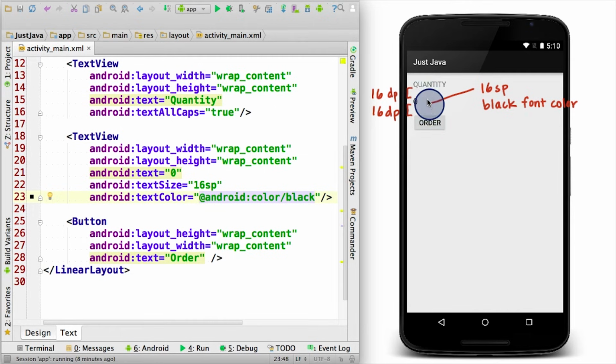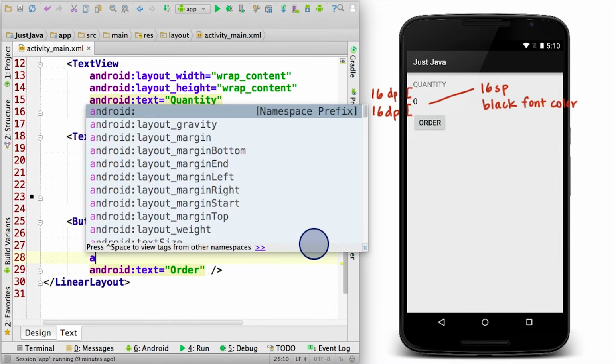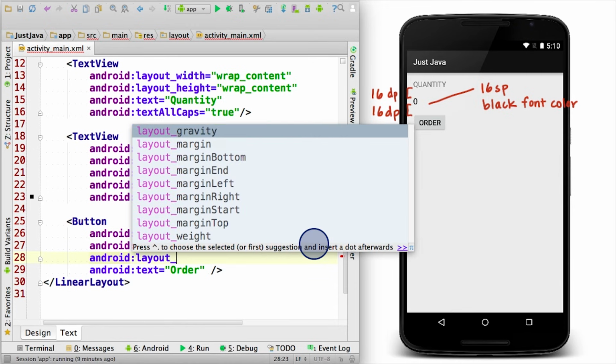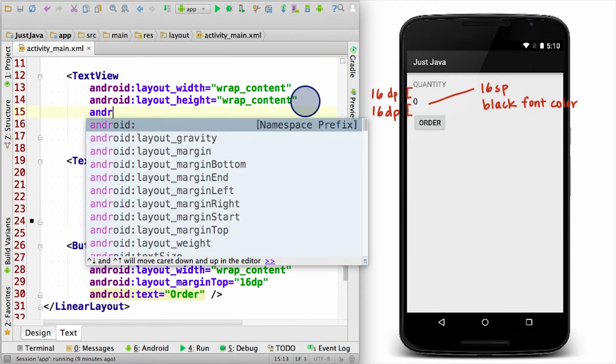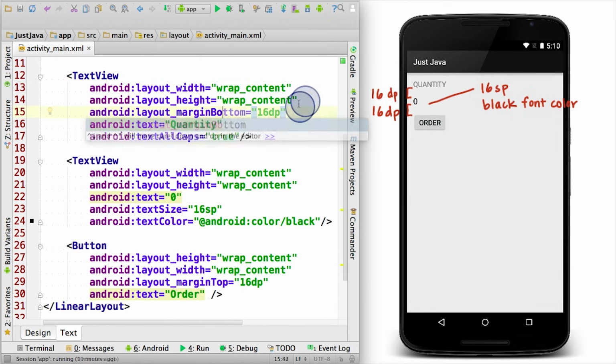We do, however, need to resolve this vertical space here. We want 16 dp of padding or margin in between the quantity and the 0 text views. We also want 16 dp of padding in between the 0 and the order button. You can implement this in many different ways. I'm just going to choose to add it as layout top margin for this button. And I'm going to add it as a bottom margin for this quantity text view. Feel free to do it a different way as long as it looks the same.